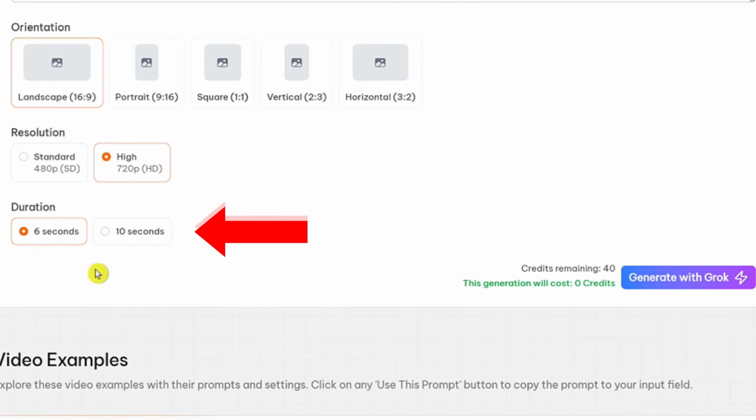And then next up is the duration. It says 6 seconds and 10 seconds. Now, because you're on the free version, make sure that you're only selecting the 6 seconds, because if you try and go for the 10 seconds, the video is not going to be rendered and you're going to lose one of your trials per day.